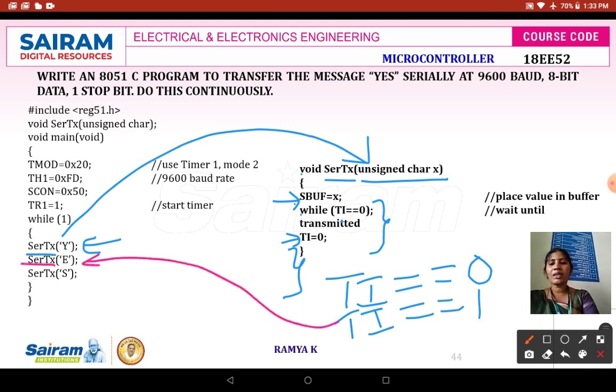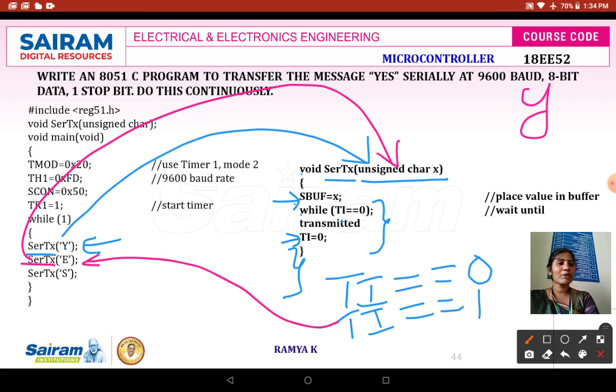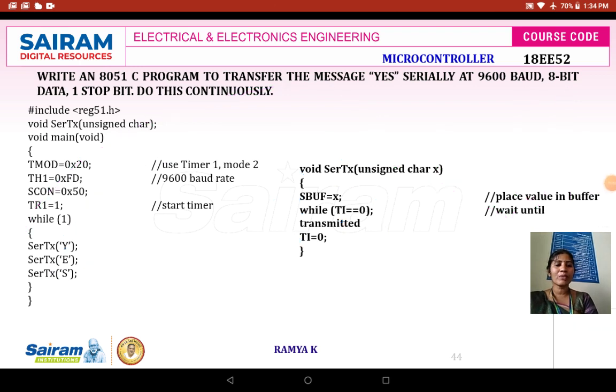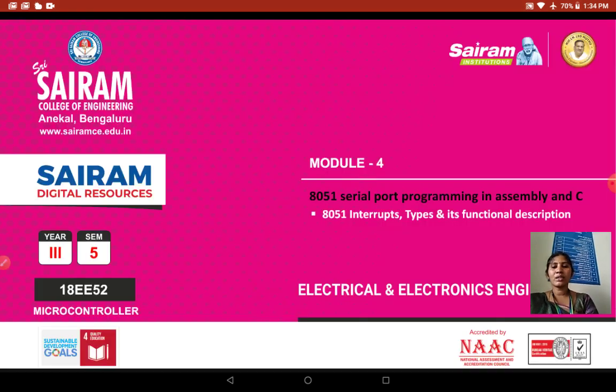Again it says SERTX. When it says SERTX again, the control will be transferred to this particular function, because the first time Y has already been transmitted to your SBUF register. Next I have to transmit E, next I have to transmit S. So to display YES in your serial window, I have to use this function 3 times with 3 different ASCII codes, Y, E, S, in the place of char X. So this is how you need to write your C program to transmit your data serially with a certain baud rate and with a certain serial control.